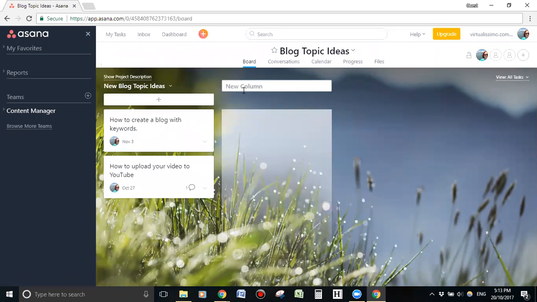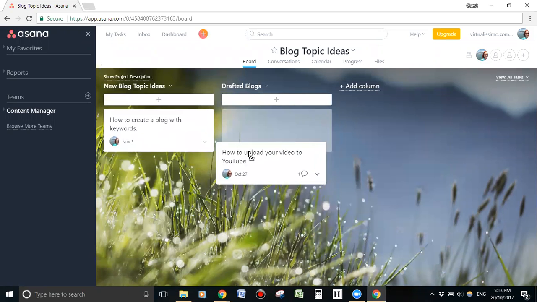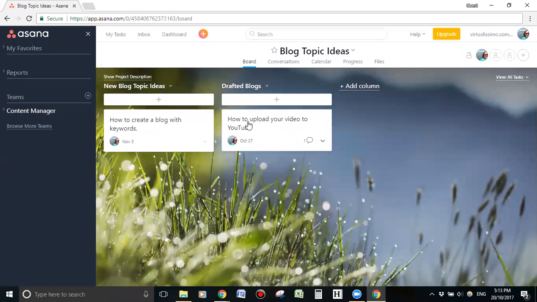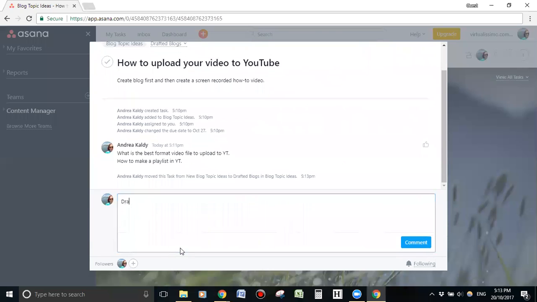Now, once you're ready to start writing your blog, you might want to add a new column, which might be drafted blogs. Now you can pick whatever topic idea you started. For example, let's pick this one and just click and drag into the new column. You can update your project by putting in a note, maybe that the draft has been completed.